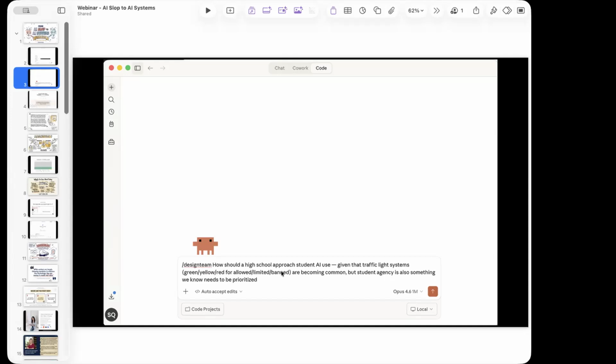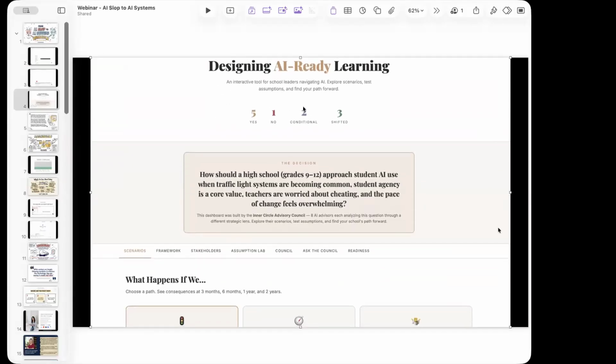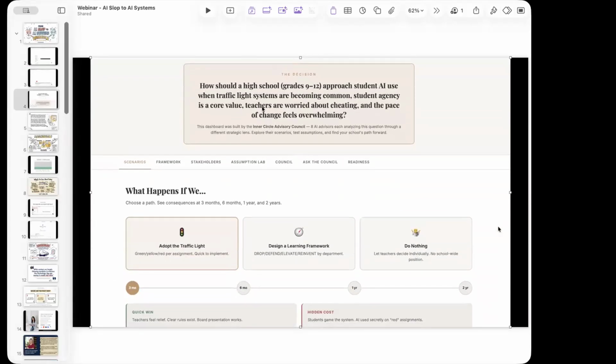I'm going to go to the design team. And I asked them, how should a high school approach student AI use, given that traffic light systems, green, yellow, red, are pretty much becoming common, but that we know student agency is also something we need to prioritize? Like, check me here. What are my blind spots? What am I doing? So, anyways, this is what Claude ends up creating for me literally in one prompt. Okay. It comes in here and it says like, okay, here's how we all voted. Okay. This is your decision that you're making.